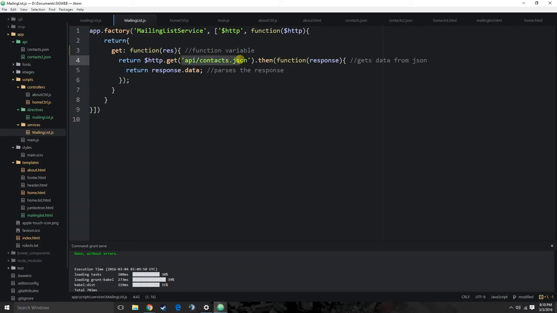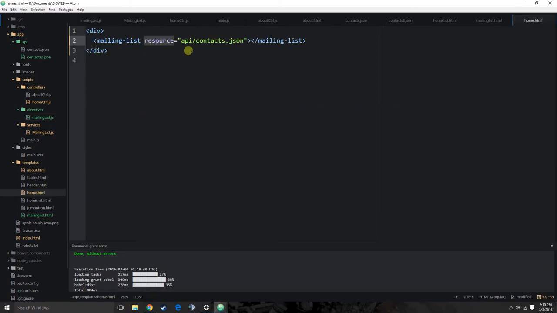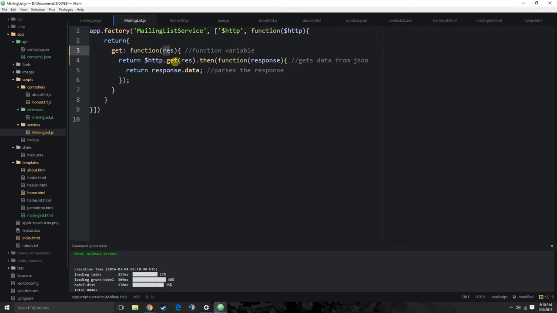Alright, so let's just go back to res because I won't need it anymore. No need to console log anything. So what we need to do is pass this attribute into our get function. So now in our get function, we can specify the res or resource. We don't just call the get function, but we call it passing the resource that we are going to pull up from here, pass it into the service, and then it gets used in the http.get.